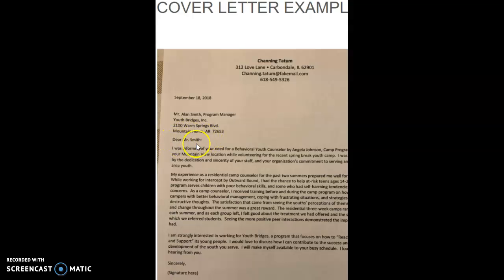On the salutation, you don't want to put "to whom it may concern." You need to have a name on there. So it would be "Dear Mr." whatever you want to put there, or Doctor. Okay. First paragraph.